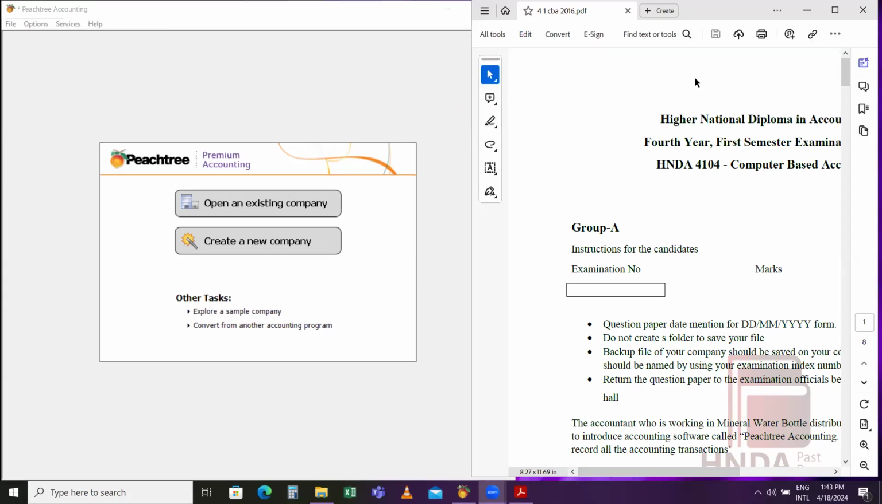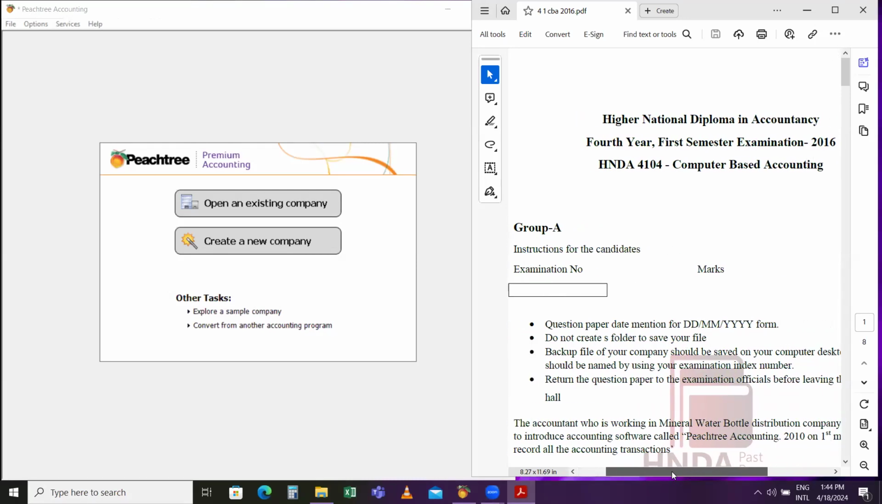So now today we are going to start the 2016 paper. This paper is based on the Peachtree. This Peachtree software is applied in the old syllabus in the fourth year, as in the second year, second semester in the new syllabus. So let's begin with the 2016 past paper.